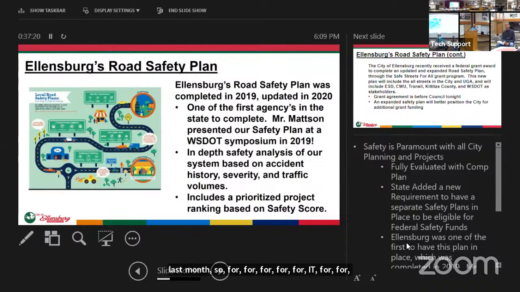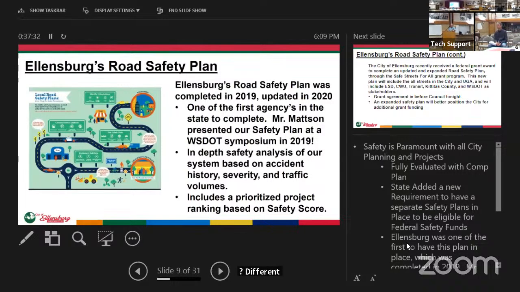How does this relate to Vision Zero, and or does it? It does. Vision Zero is a different terminology for the same thing. It's a safety plan. The Vision Zero goal, obviously, is zero accidents and zero fatalities, as the state goal. This safety plan is to promote that goal.